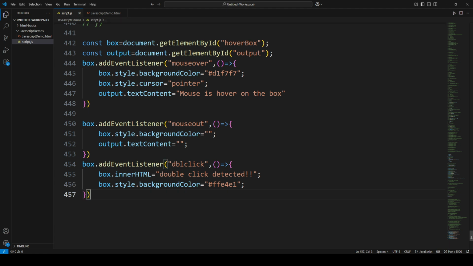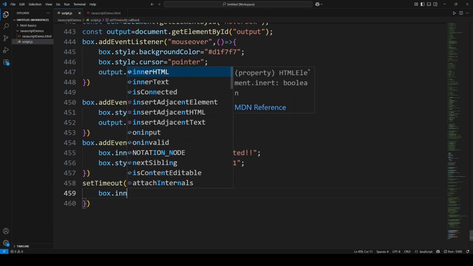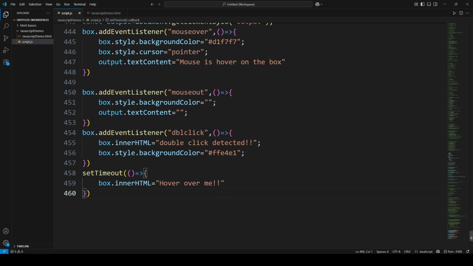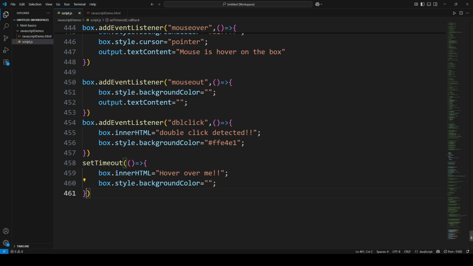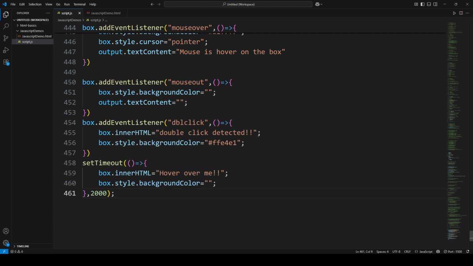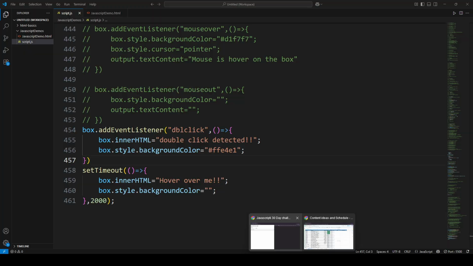So for that we need to write setTimeout, box.innerHTML equals "Hover over me." So after 2 seconds it will become hover over me, and the background color will become null, and this will happen after 2 seconds. So we'll have to specify 2000 milliseconds. I will just comment these two, and go to the browser.